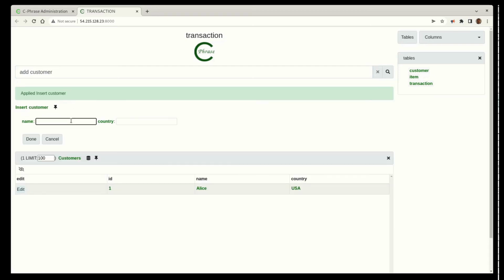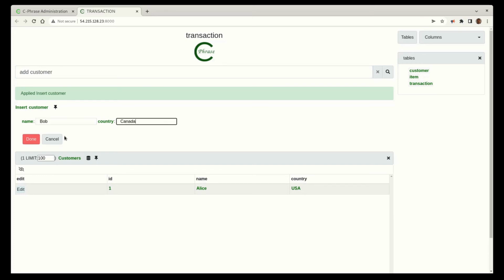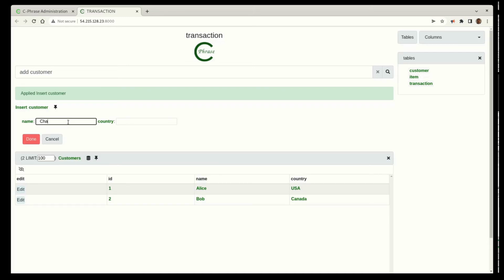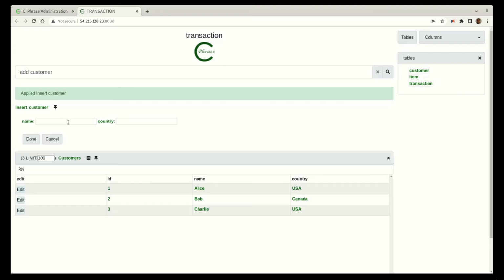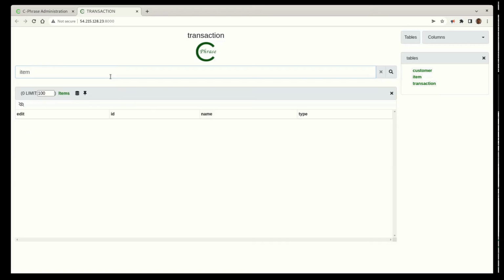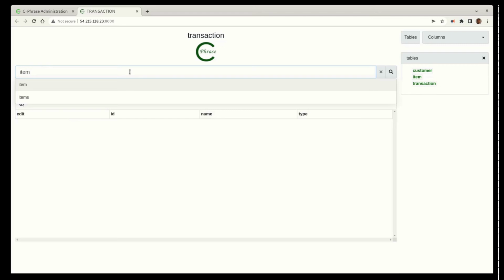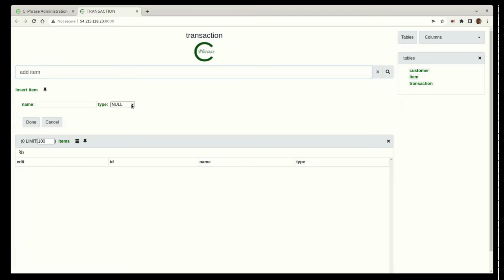So what just happened there is we just added Alice in the country of USA, and then we can also put in Bob from Canada, and we'll put in some more here. We'll put in Charlie from the USA, and as you notice here at the bottom, as we do the inserts, you see the table building up there. That is because we had a query, the first query we asked was customers, and then we add the inserts. That's a very common use. So here we do it with items. There are no items, of course. But what's nice is when we add items in, it'll display them at the bottom there.